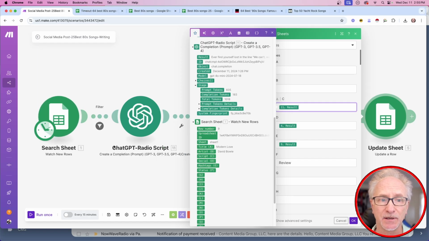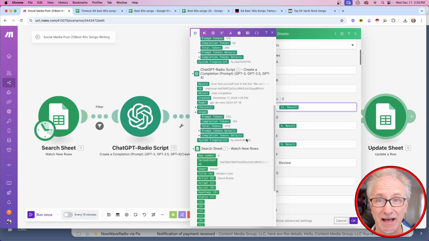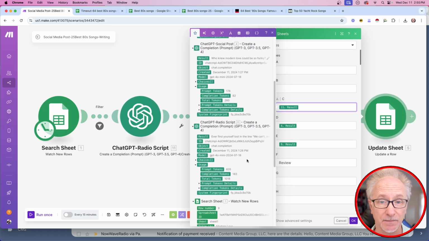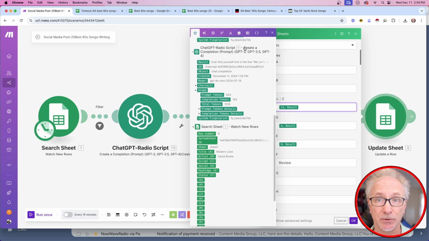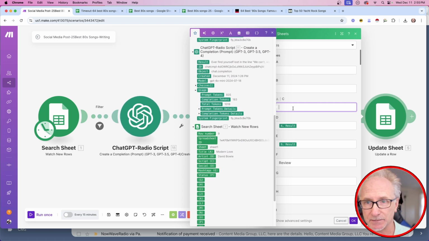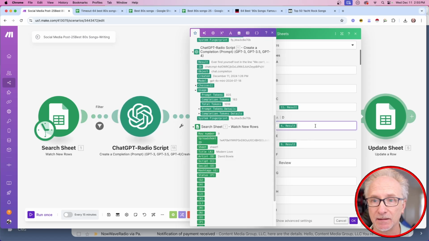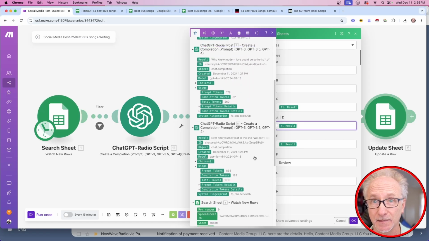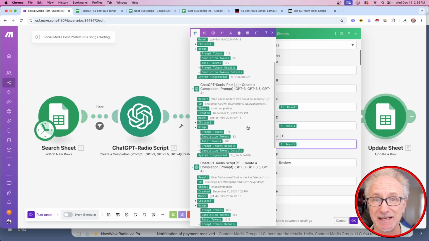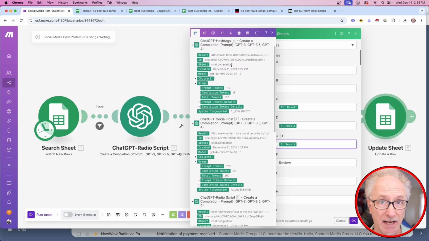Well, that comes from this ChatGPT radio script module, and you see in this box 11, that's an easy way to figure out which module to pull from when you're loading this up. So C, I want the result from this module 11, ChatGPT radio script. Then for D, which is our social post, ChatGPT social post, we're pulling the result. And E, which is hashtags, there we go, ChatGPT hashtags, result. Pop that in.